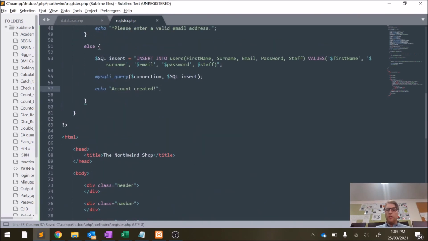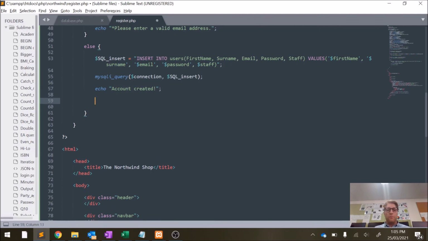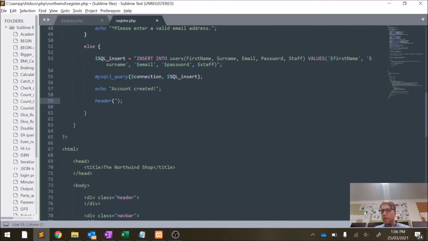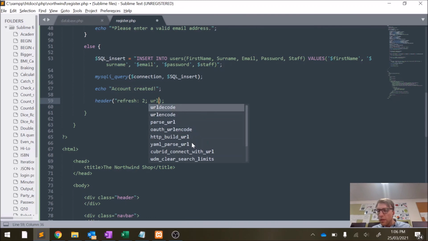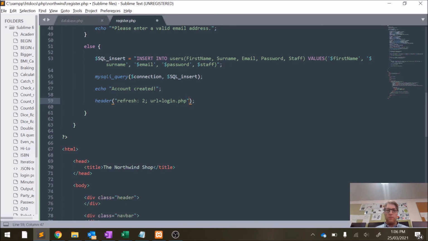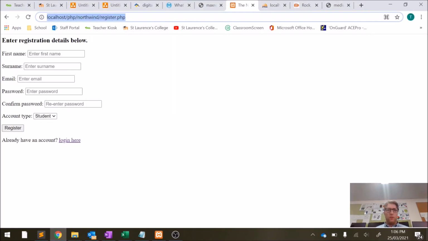All right, and as I said, it needs to redirect. You can do this a few ways. The built-in function is header, and then you go location in quotes, and then the location you want to redirect to, like index or login, probably login actually. But the fancy way is to go refresh: 2; URL equals the URL. So yeah, they want to go to login, and then close it off. And what that does is it waits 2 seconds and then redirects so they can see the message account created, which I'll demonstrate.